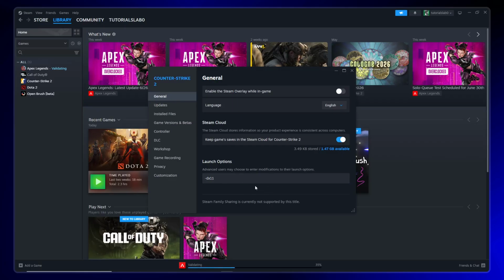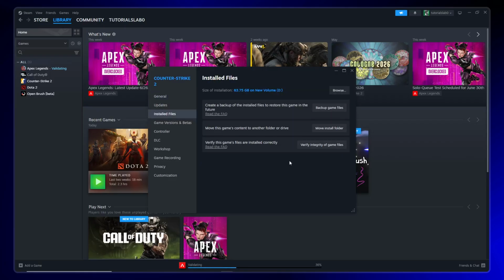Now, in the left panel of the Properties window, click on Installed Files. This section gives you access to tools that manage your game files. Here, click on Verify Integrity of Game Files. This tool will scan all your game files and compare them to the original versions on Steam servers. If any files are corrupted or missing, Steam will automatically download and replace them.